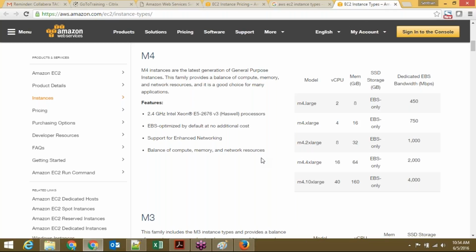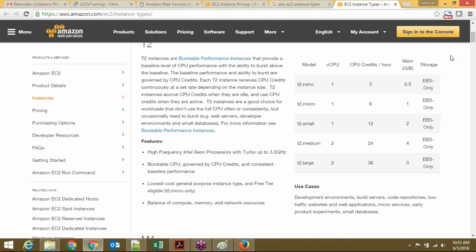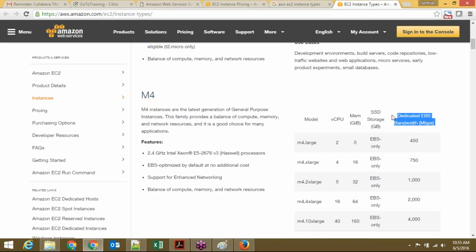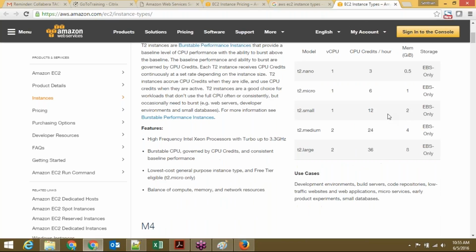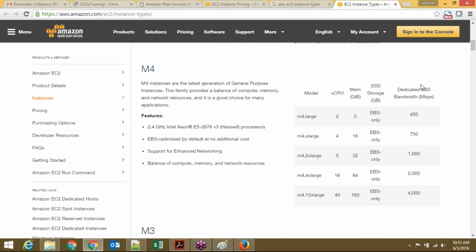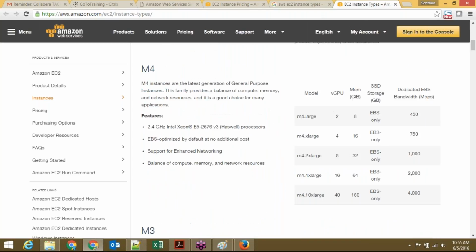Do we need some better network performance? You can get it. Here if you can go up, we don't have any network preference here. So when you come to the M4 model, we have dedicated EBS bandwidth. What it means is, in the T2 model you don't have an option for bandwidth specifications, but in the M4 model you can have these specifications. In the same way, the T2 model is the lowest in pricing, whereas in M4 you will have some charge apart from the T2 model.